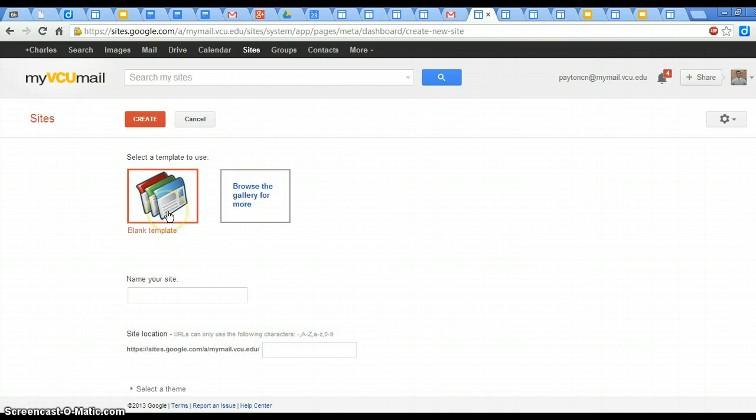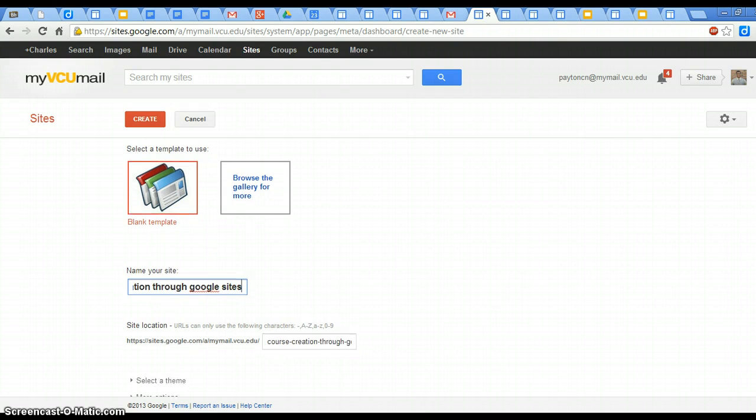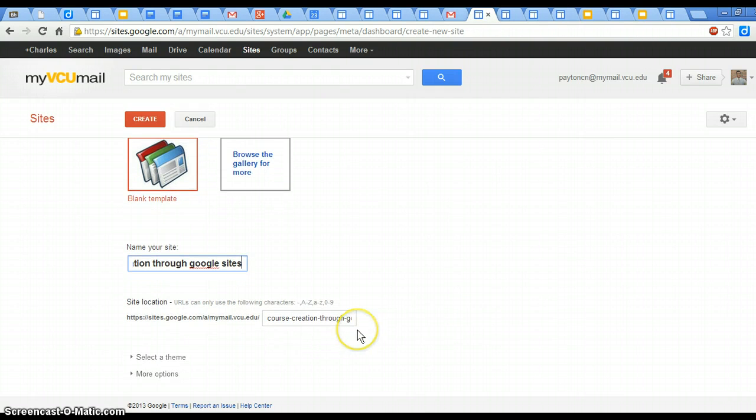Now, once I click on blank template, I'm going to next name my site. And for demonstrative purposes, I'm going to call this course creation through Google Sites. Now, once I type in the name of my course, you will see on the next line under site location, this will give you the URL that you can copy and give to others to access your website. There are other ways to share it as well, but again, you can see right here it says course creation through, and it extends to say Google Sites.